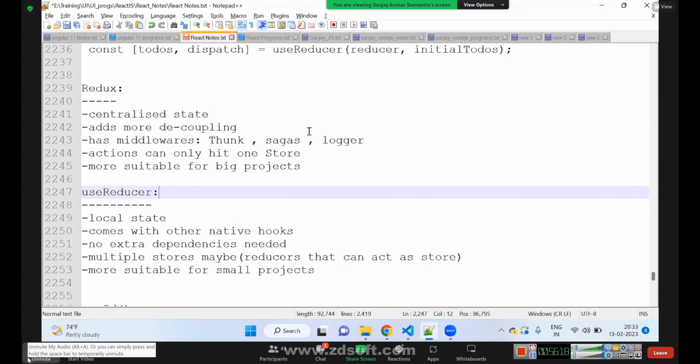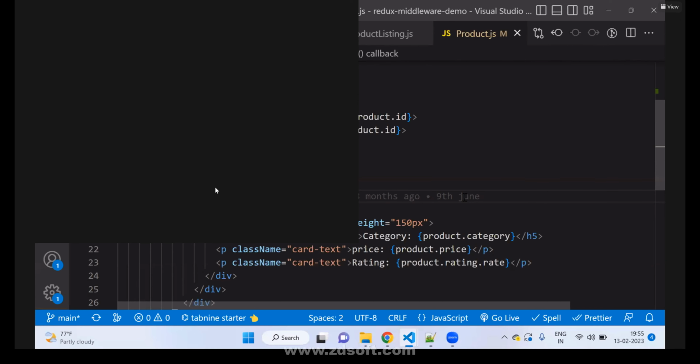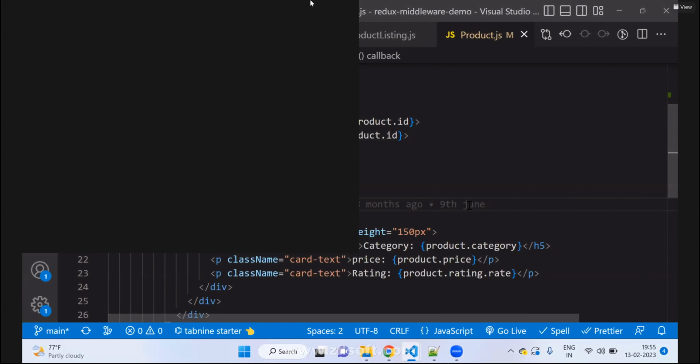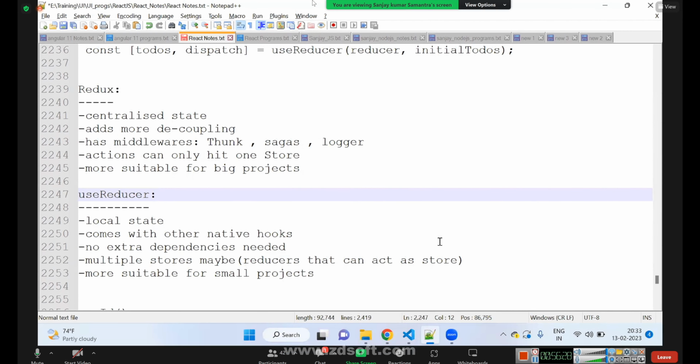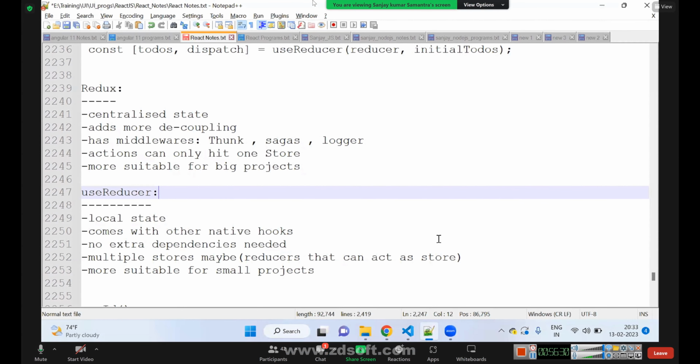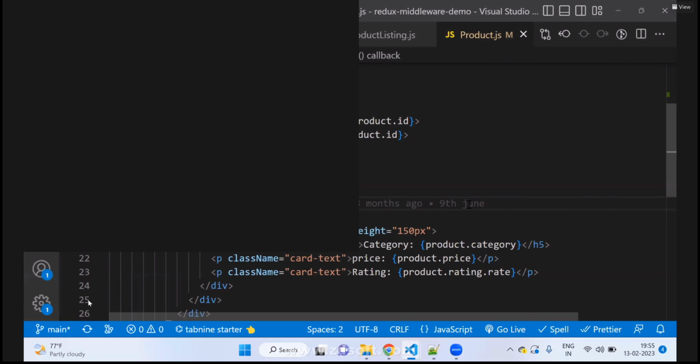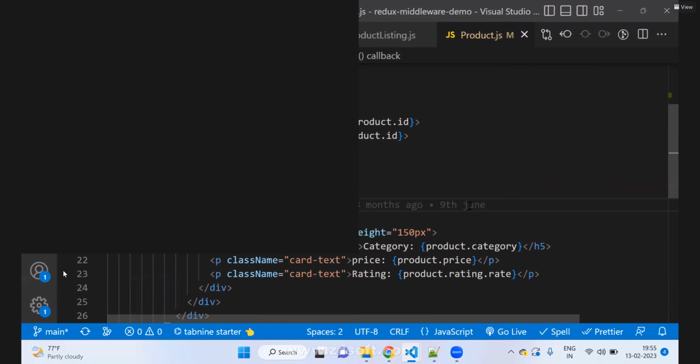Now let us understand one example of useReducer. Question, Sanjay. Yes, please. We are already using useState, right? Whatever the function it returns, we can manage the state for a particular component with useState. So on top of that, why do we need useReducer then?